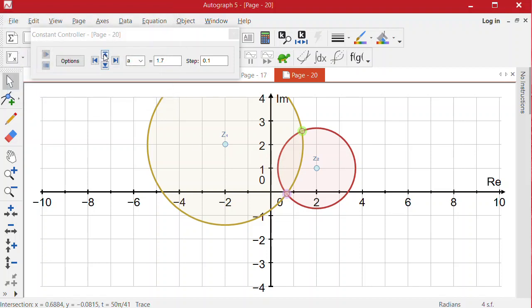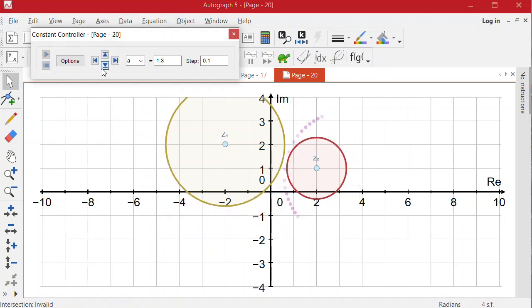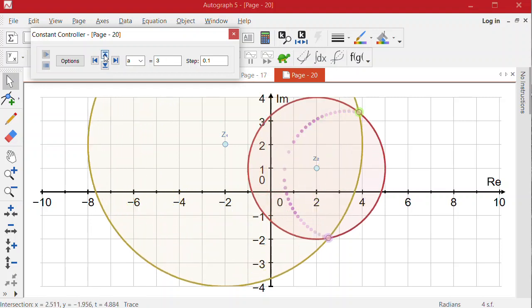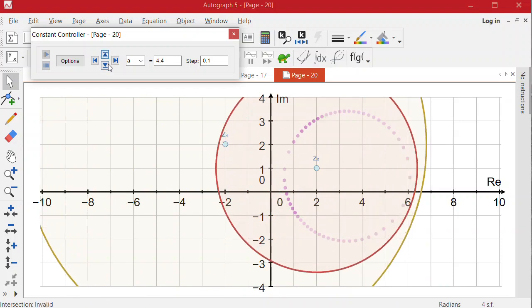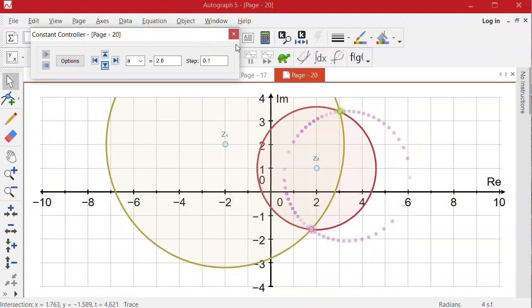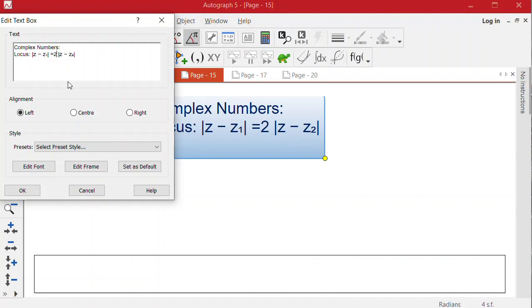Right, now if I change my value for A, I can see that my locus is being plotted. And I can see that it's making a circle. So if I just go back. Alright, so we've got that the locus of mod Z minus Z1 equal to 2 mod Z minus Z2 is a circle. Now, what would happen if I change the 2 to 3? What would that give me?